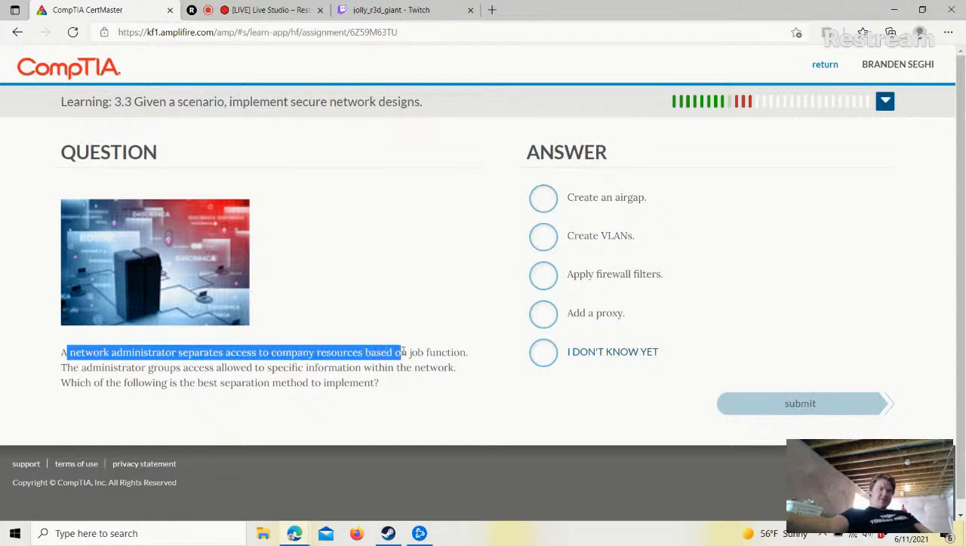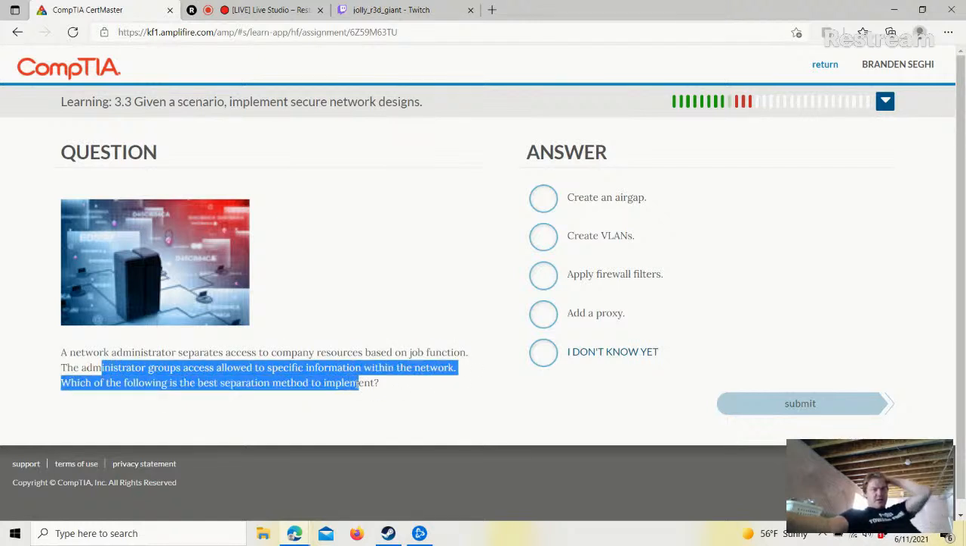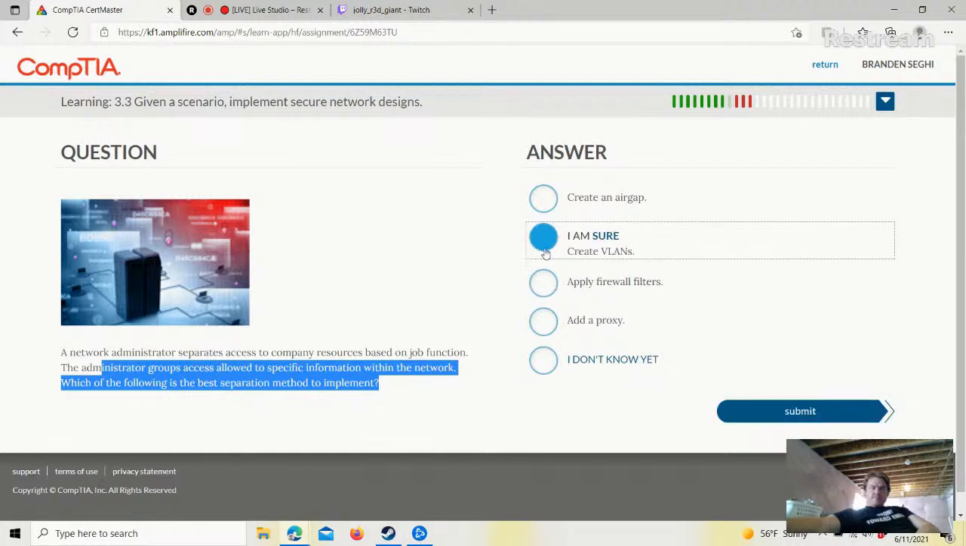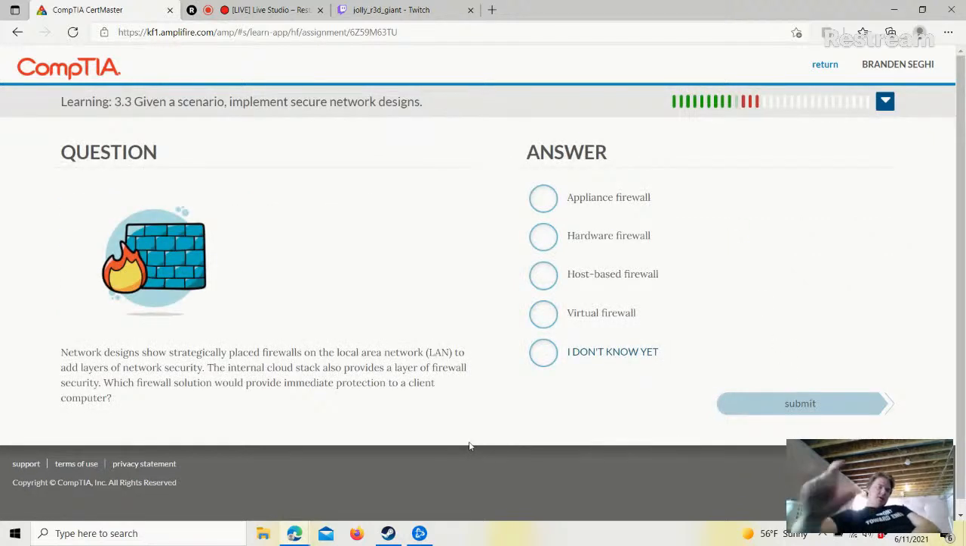A network administrator separates access to a company's resources based on job function. The administrator groups access allowed to specific information within the network. Which of the following is the best separation method to implement? Okay, so based on job function. Great, VLAN. So trying to do other networks. Yeah, that makes sense.